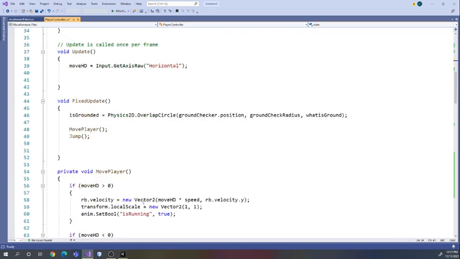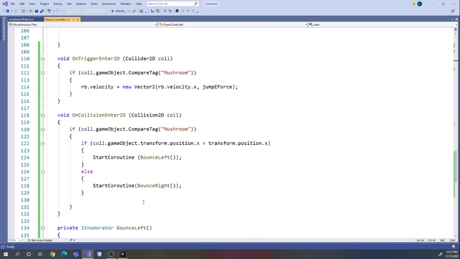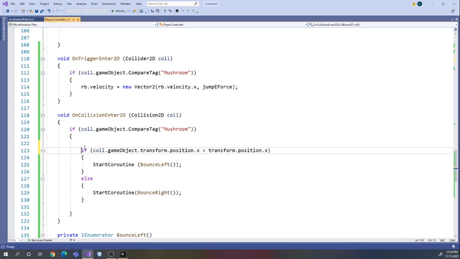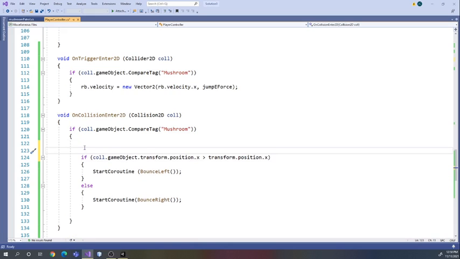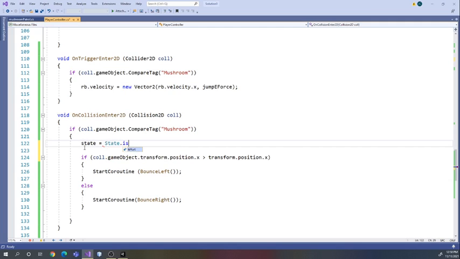And then down here, on our collisions, we want to identify what is happening when we collide with the mushroom. So if we collide with the mushroom, then we're going to change our state to hurt, right? So if our collision is with the mushroom, then up here at the start of this, before we go into the coroutines, we're going to set our state to hurt. To do that, you simply type state, that's our lowercase state, that's what we called it, and it equals State dot IsHurt.